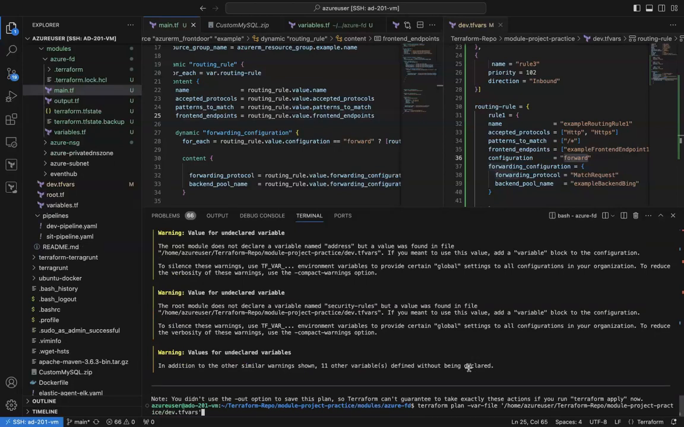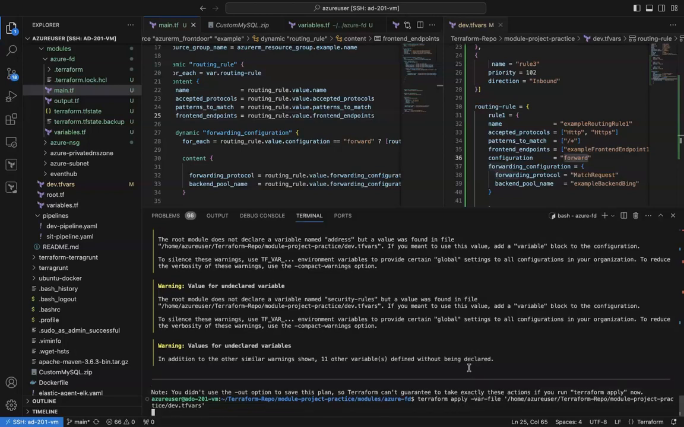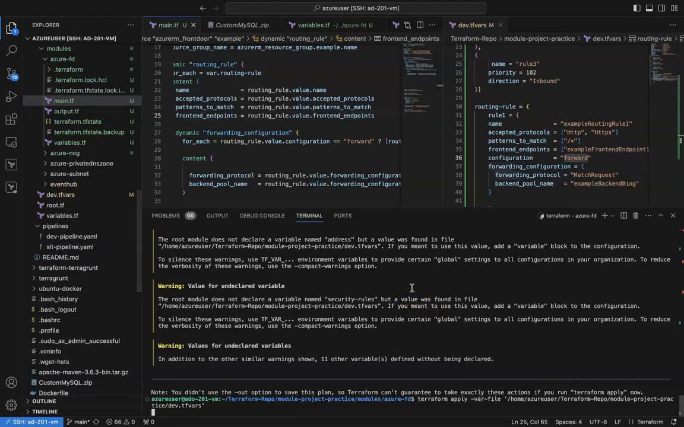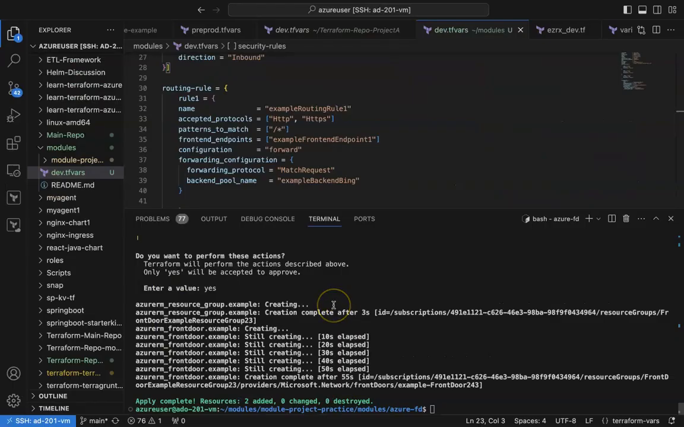The next one, I'm just going for the apply. So just go for the terraform apply, team. Apply. Just proceed on this. Yep. Now you can see the success for the Front Door provisioning. You can go back to Front Door and double check whether this routing rule is set properly or not.